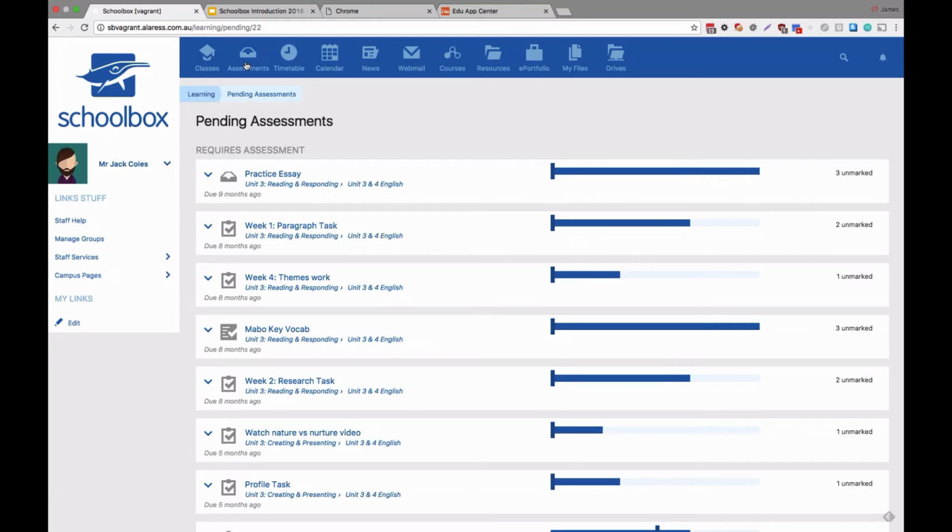So the things that are currently pending us as a teacher to actually undertake an action. And so those are clearly things where students have submitted something and we need to review it, or students haven't submitted something and we need to chase them up. So they're the two actions that this page now facilitates, and it does that by highlighting the assessments that I need to chase. So here we go, requires assessment, practice essay here.